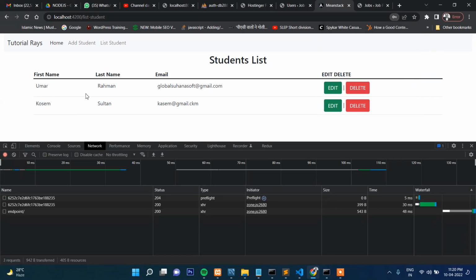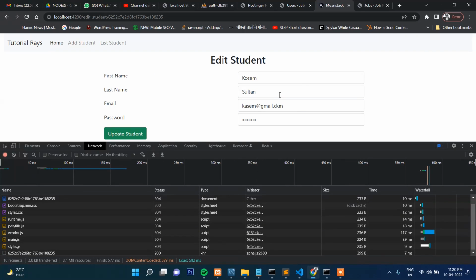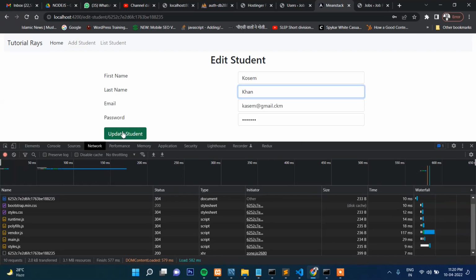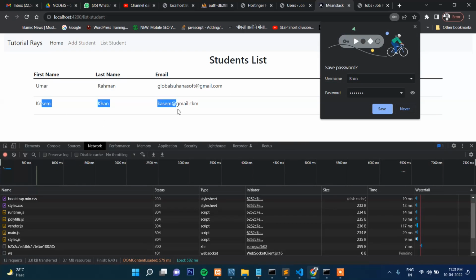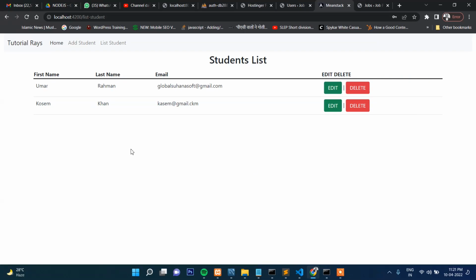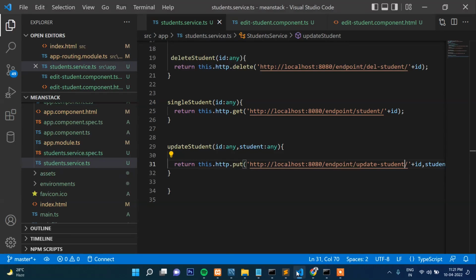You can see consent in Sultan update. Once again, consent done. Update, updating here perfectly. So guys, you can see how easy it is to create, that means add, update and delete in this MEAN stack. So hope you like this video, and I will also provide the source code.